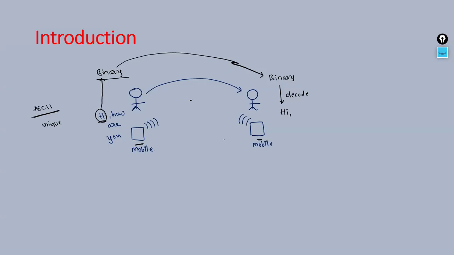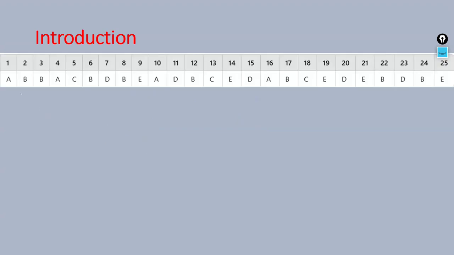So let us look at one simple example. I have taken this data. This alphabet is some set of characters. This message I have transferred from device A to device B. Let us observe how many characters are present in this message. So 25 characters are there.